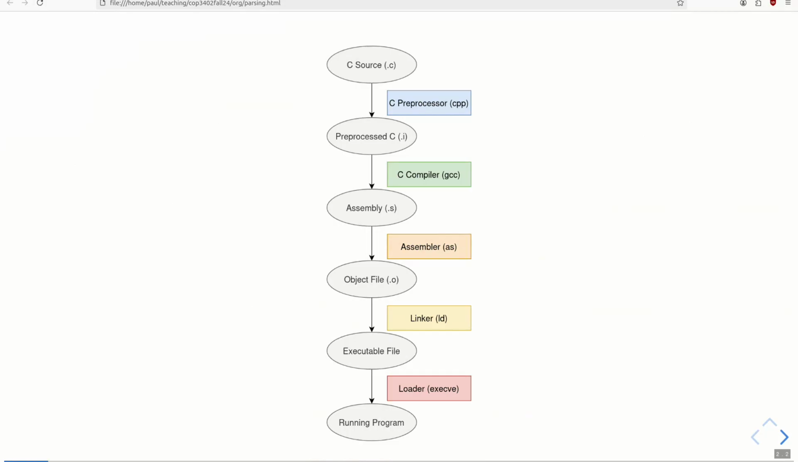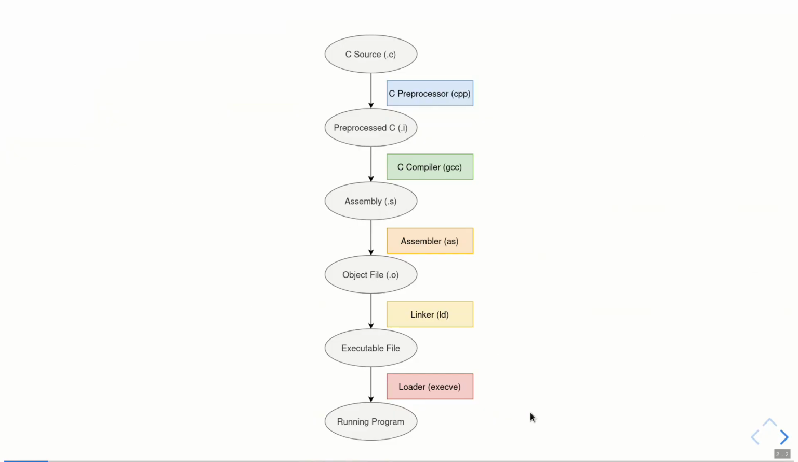Yeah, brings together multiple object files and any libraries you have, as well as the C runtime, which sets up main and calls main for you. And then how does this executable get turned into a running program? Well, here on the screen. exec.ve. Yeah, the exec function.